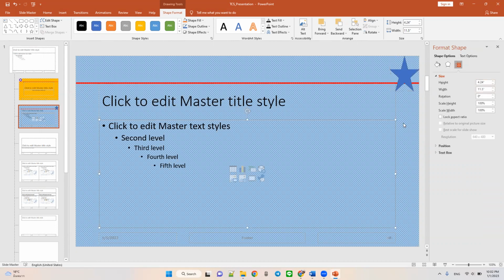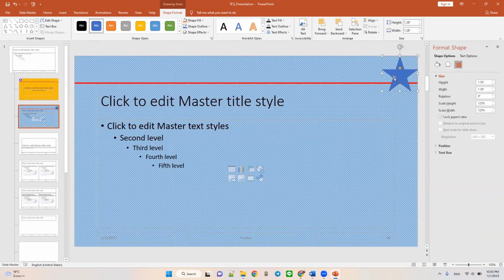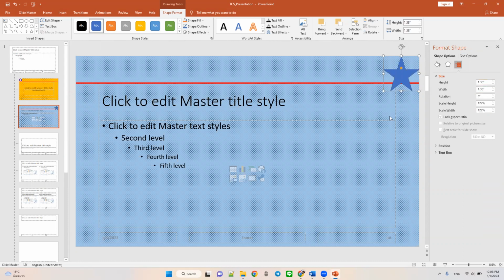I make a mistake. Actually, don't forget to check this lock aspect ratio. If you do not check this, you will make the same mistake as mine, and I don't want you to do that on your midterm, okay? 3.5 centimeter. There we go. The star should look beautiful like this, not too tall, all right?